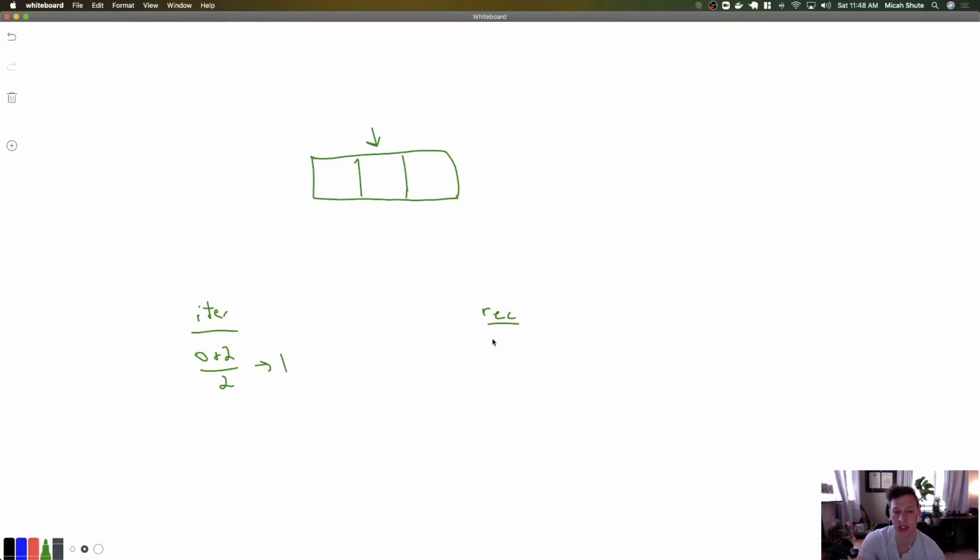The recursion takes the length of the array, 3, and integer divides by 2, which gives me 1 as well. So those are both correct. So let's increase this to a size of 4 and see how these actually differ. So now I have 2 valid solutions here.